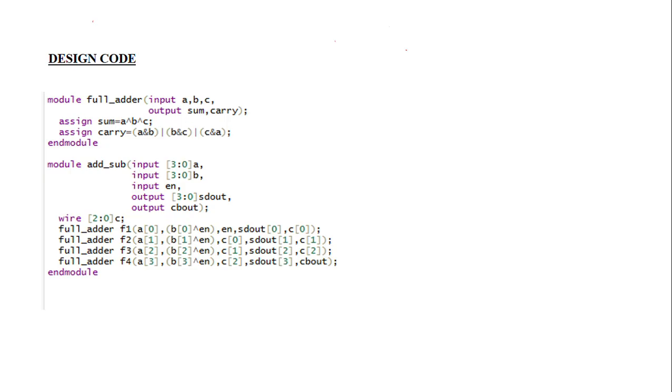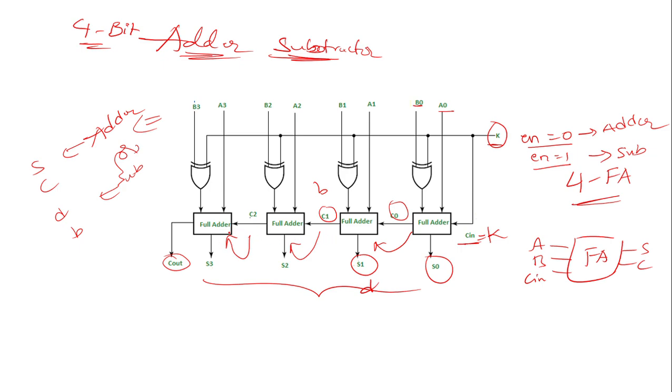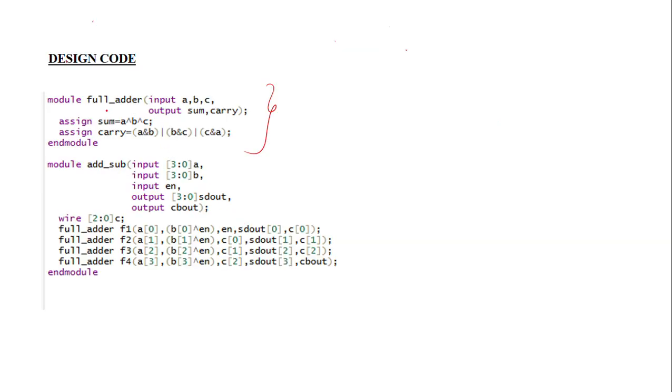It's module followed by module name and ends with endmodule. Here you can observe the full adder. First we have to write the full adder code because we use full adders here, and we instantiate this full adder code in the main code. So how do you write it? Module followed by module name, and then the input ports. For the full adder, A, B, C are the inputs, and outputs are represented with the output keyword. They are sum and carry.